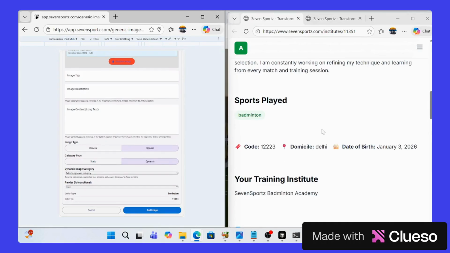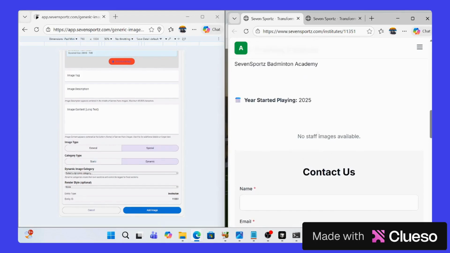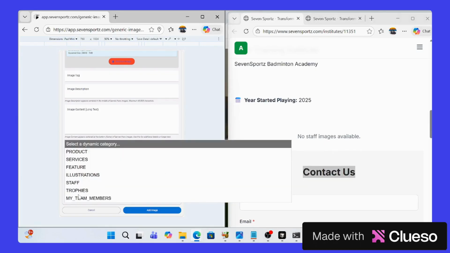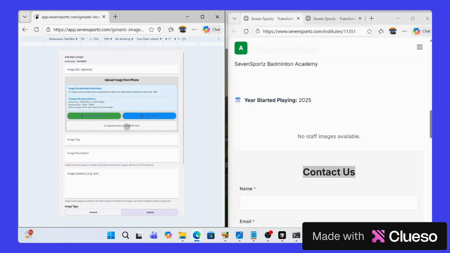Similarly, dynamic images are the ones we can add after these sections and before the Contact Us form. So before the Contact Us form, if we want to add more images, like trophies we have won, or if we want to show our team members, or if, as a player, we want to promote some services or products, we can add that information as images using this form. Let's quickly go through this one by one. First, we will add a banner image and then continue decorating the page.